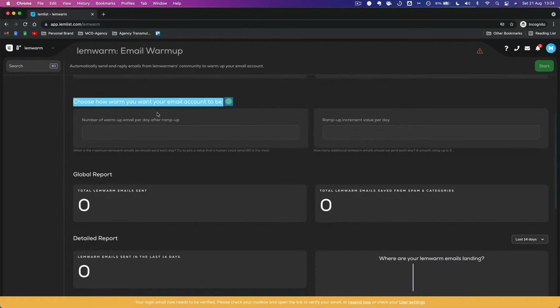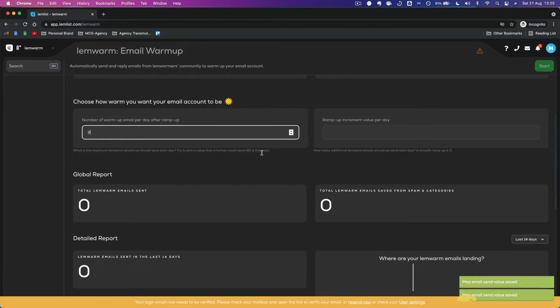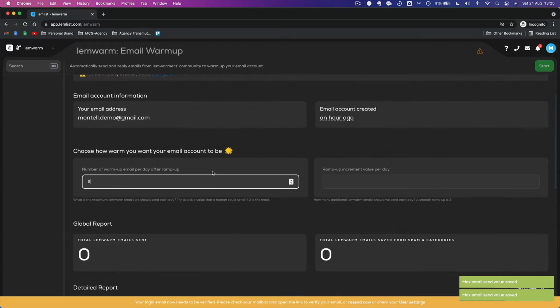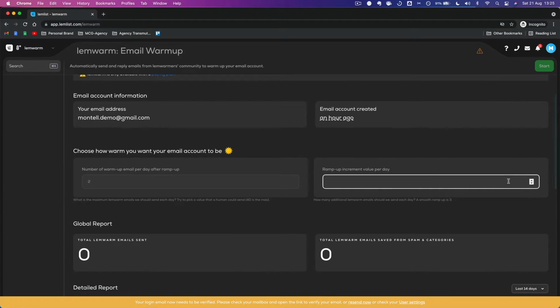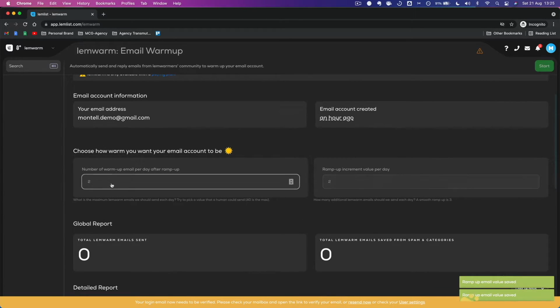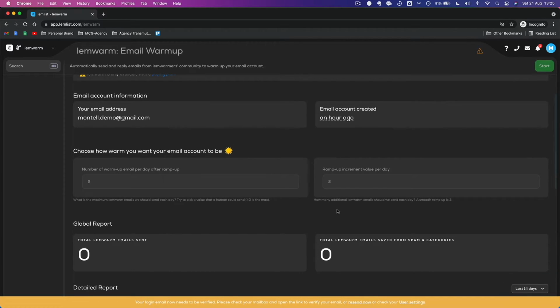And what you can do is choose the amount of emails that you want it to increase by a day. So for example, if you start off at 2 emails a day and then you want to ramp it up by another 2 emails a day, the first day it will send 2 emails. The next day it will send 4 emails. The day after that it will send 6 emails. The day after that it will send 8. The day after that it will send 10.